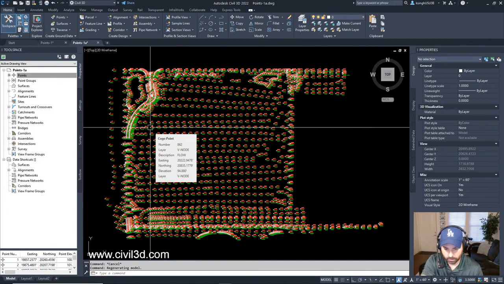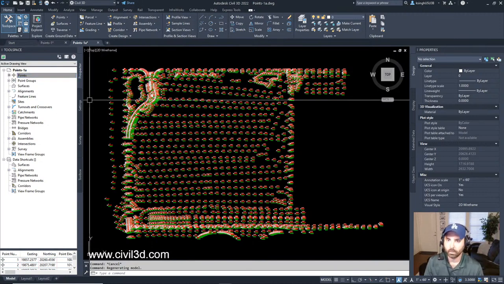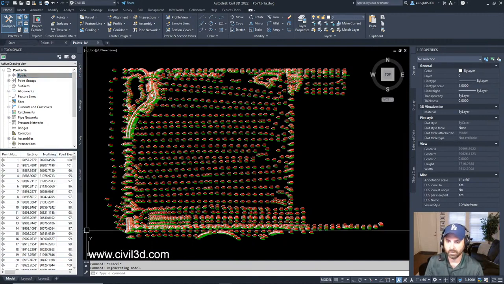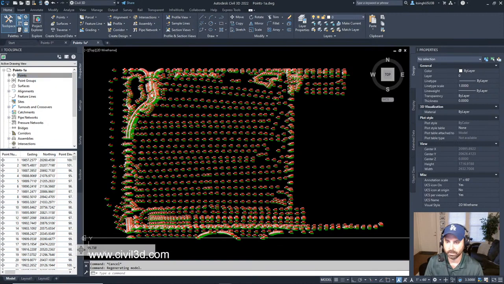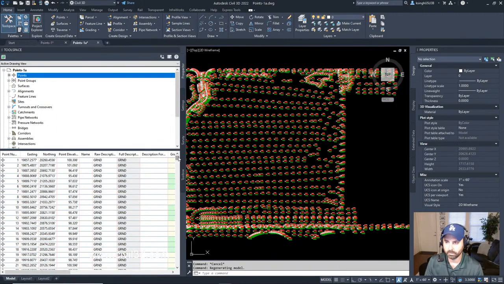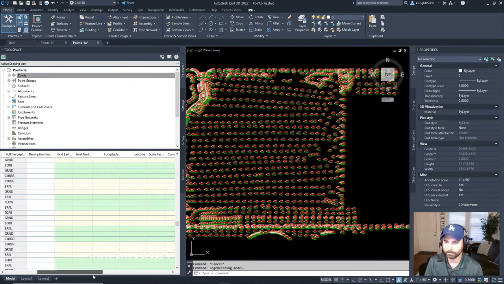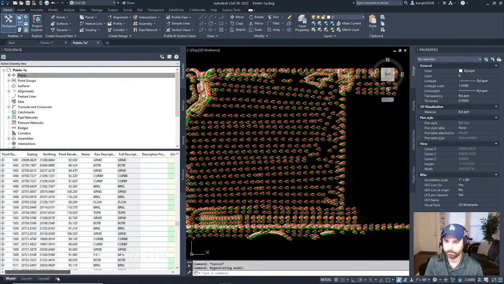Okay, the points are displayed both in the drawing and in the tabular form in the tool space list view, which means that it's all listed. If I expand this, it's all listed right in here too. A lot of information here, and it's all collected in their data collector. So you can see that there's different raw descriptions, different elevations right here, northings and eastings.